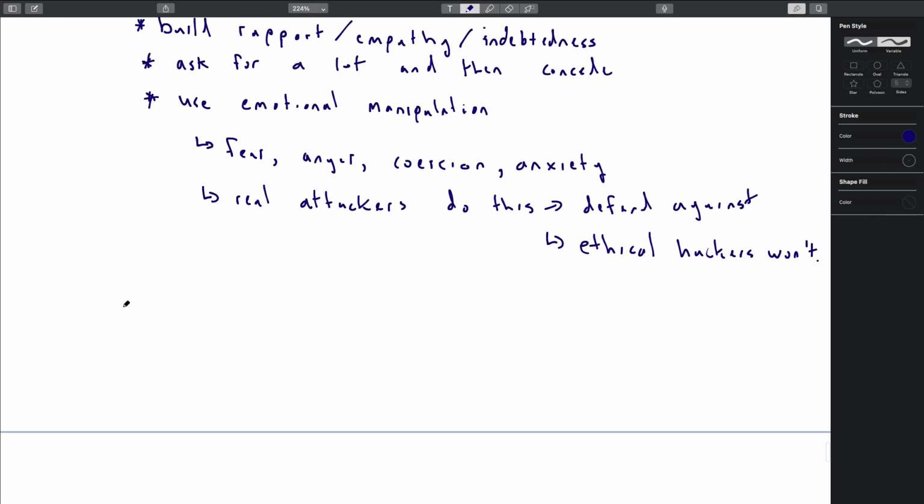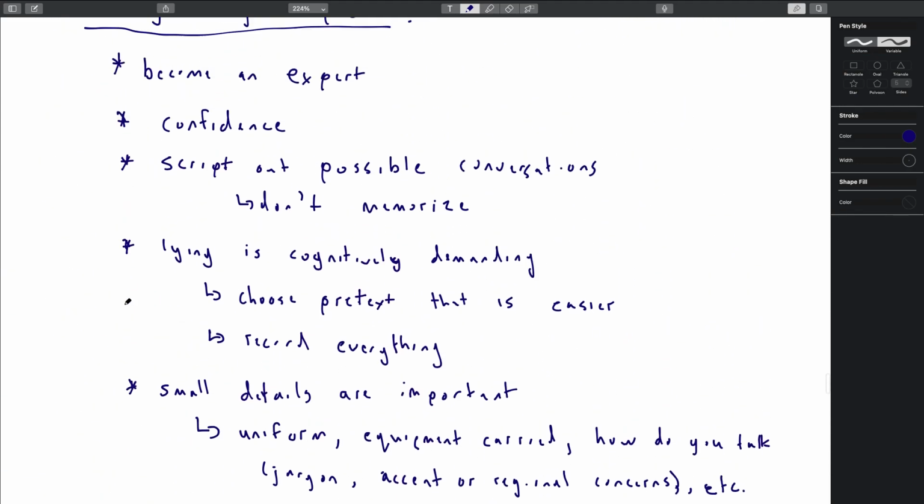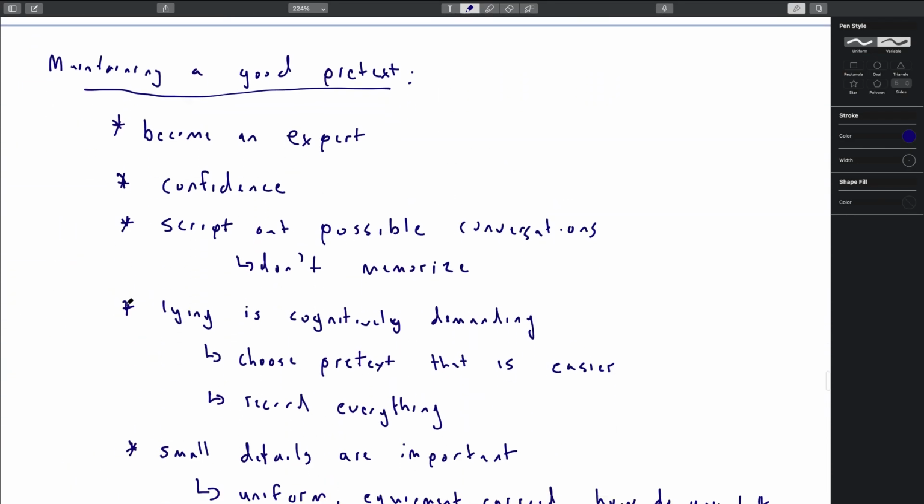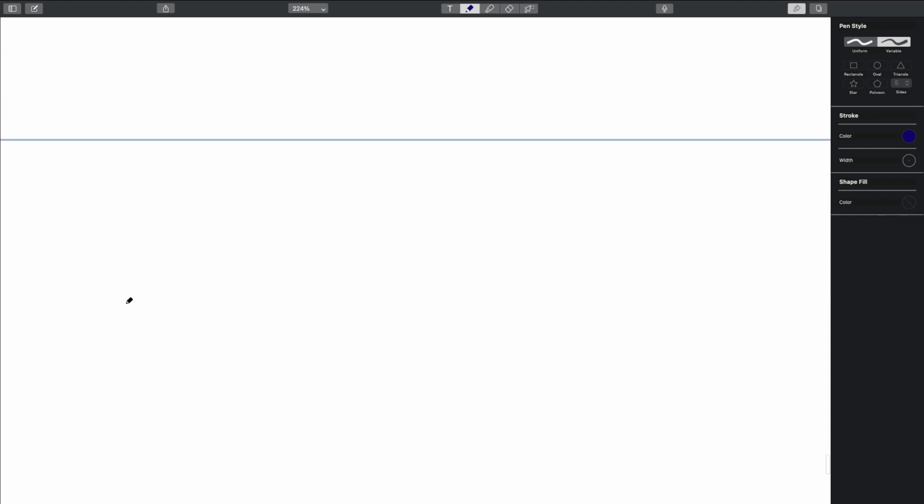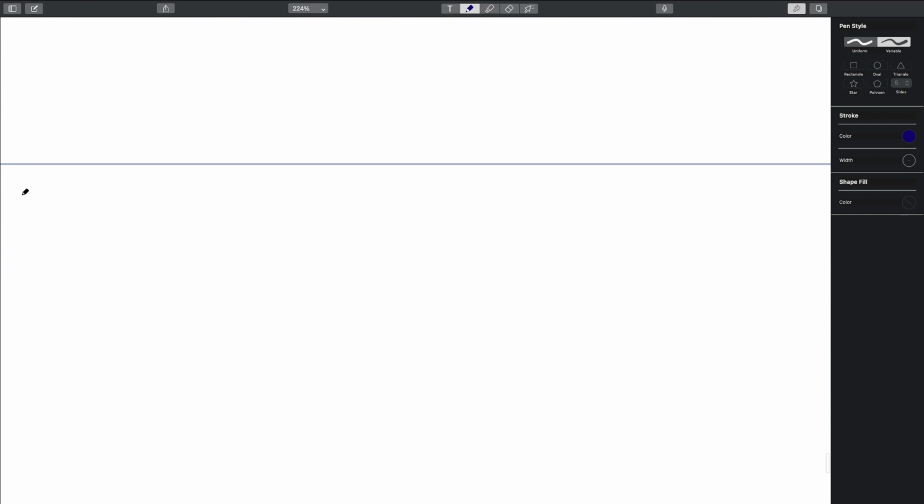Okay, so let me illustrate these again. We saw it in the example of the video, but let me tell you a couple more stories just to hammer home the framework. So the next story I'll tell you is about RSA.